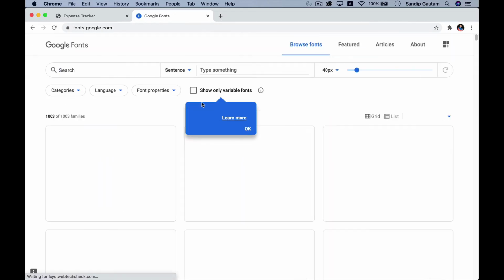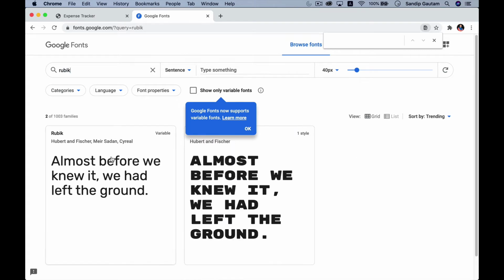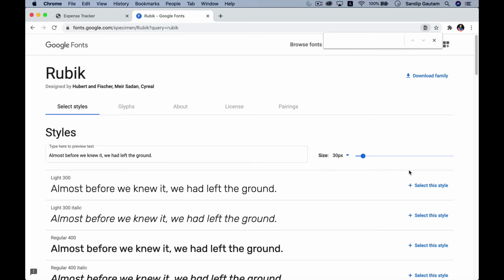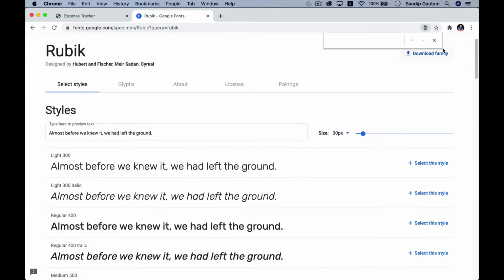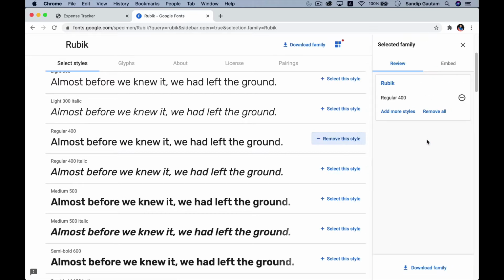Click on this link. And actually I'm going to use Rubik font. So I'm going to search. So I'm going to use this one. I'm going to click on that. And you have different styles here, so you can use different styles. I'll go with the first one, regular 400. You just need to click on the select this style button.